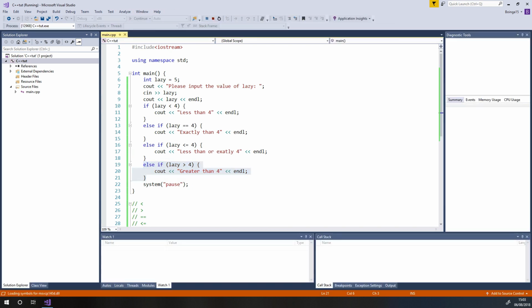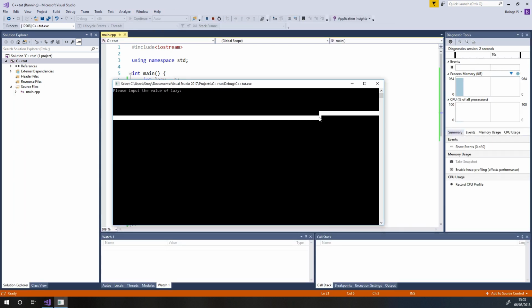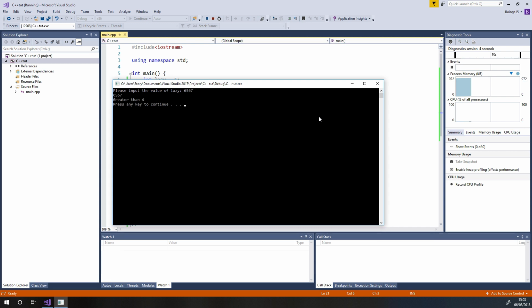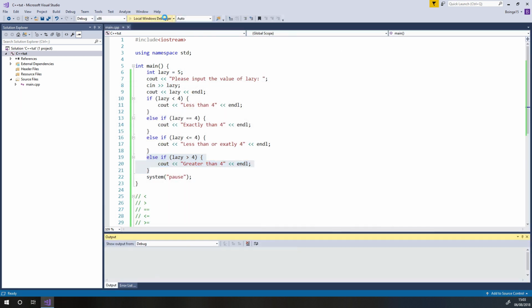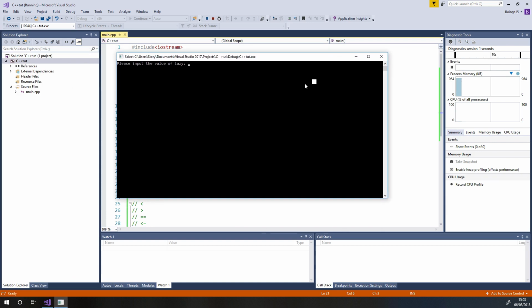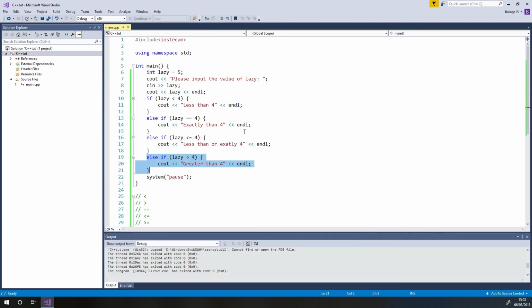So now I get greater than 4, but if I were to put exactly 4, I only get 1. Exactly 4? No, that's not. Exactly 4. Perfect.